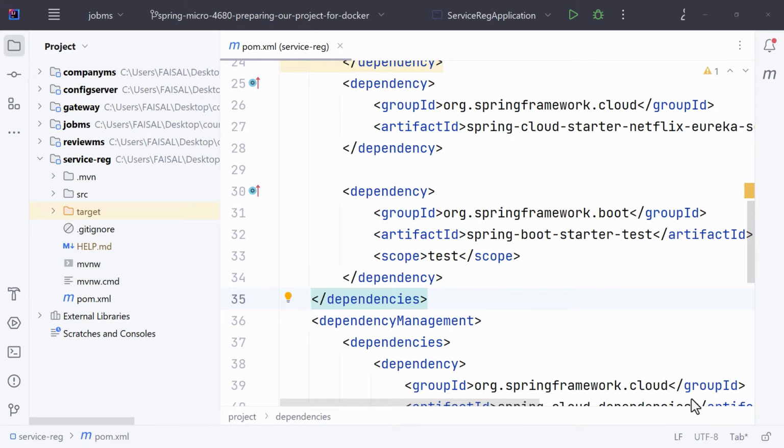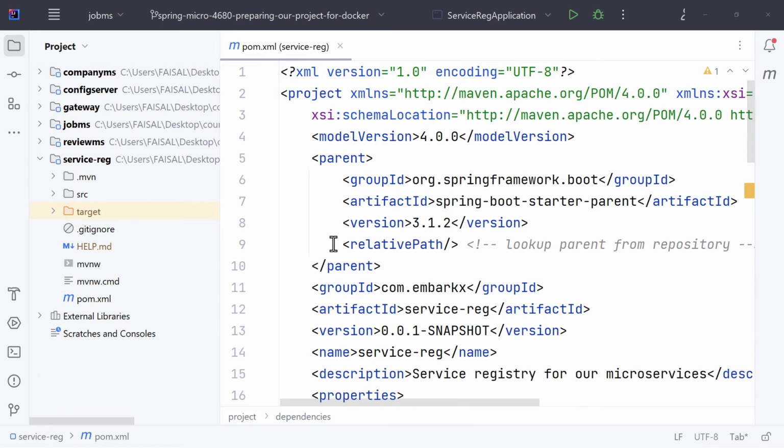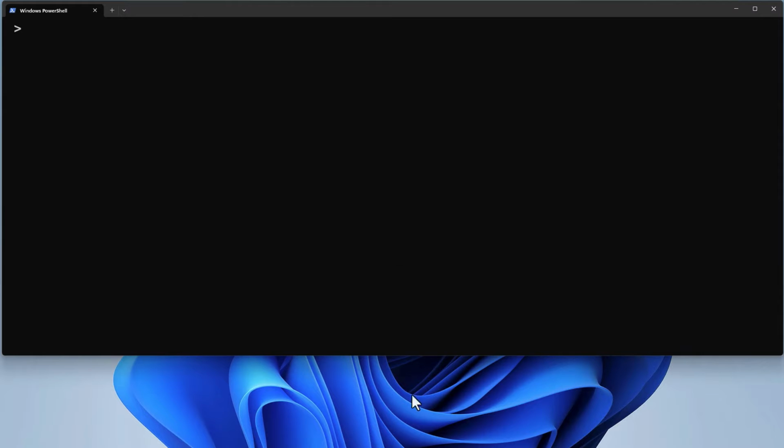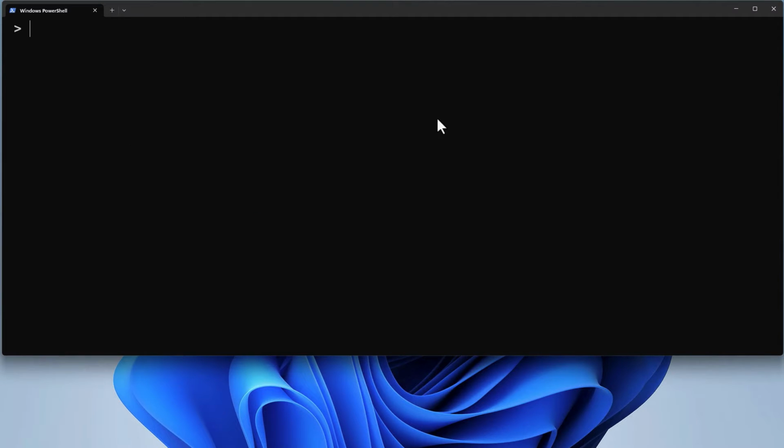Hey there, welcome back. So we have prepared our project to be Dockerized and we have everything ready. Now let us begin building the Docker images. So to do so, we have to make sure that we have Docker up and running. All right. So I have started my Docker desktop here, as you can see, and I have my terminal open.